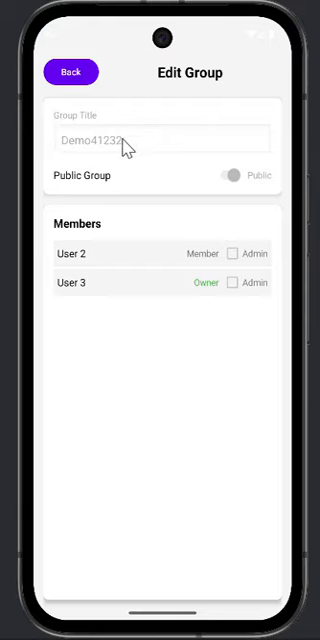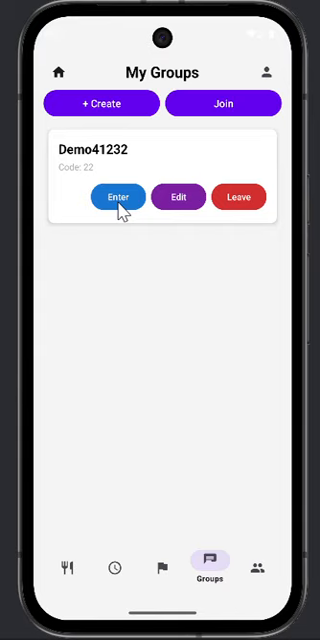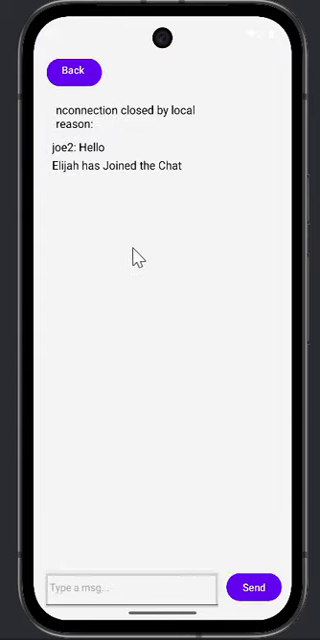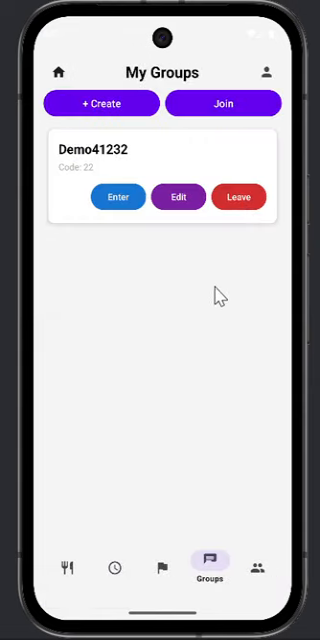So he can't change the name or the publicity. He can't make anybody an admin. Admins can change the name and stuff. But if we go back, we can also enter that group. And we can see the message that Joe sent earlier. And then we can also type our own message and whatnot.